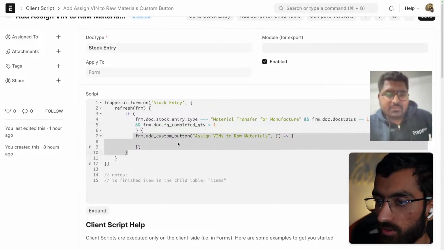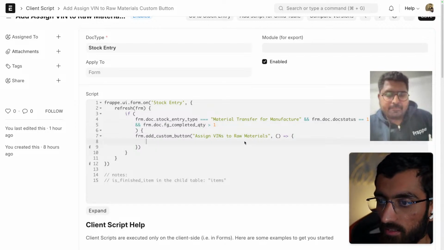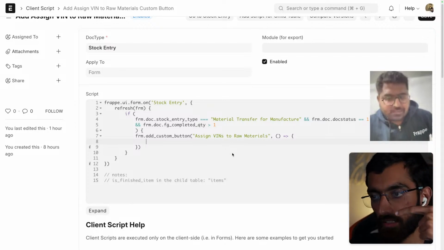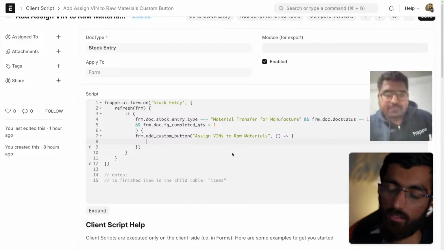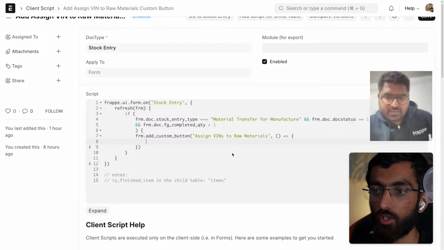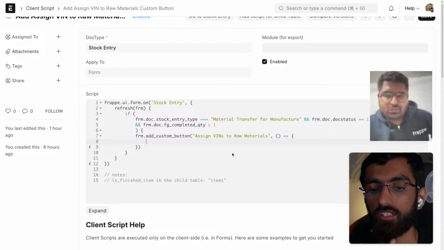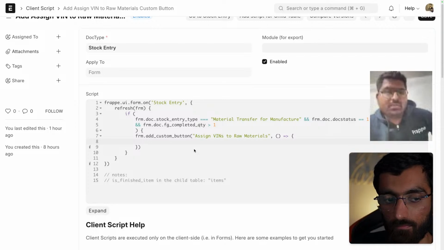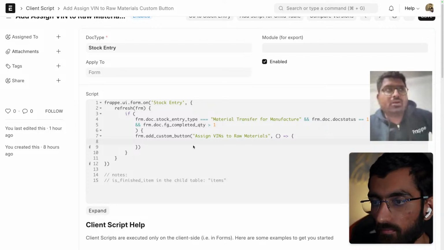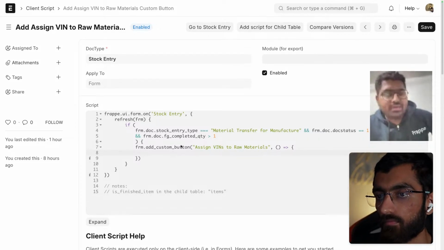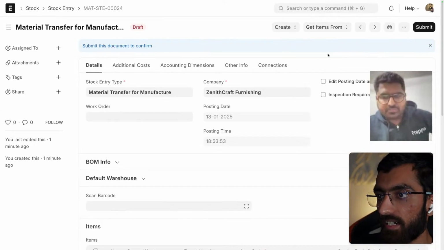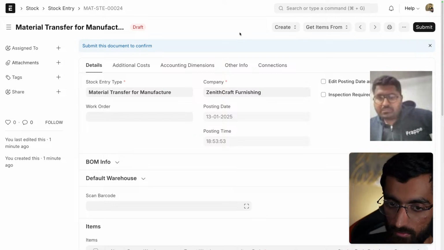In that case, it shows a button, assign VINs to raw materials, and they can select the bundle. They can say, okay, this bundle or serial, this is the VIN. So it will show the two VINs or the three VINs. Then in that case, even this stock entry should not get submitted till they assign VINs. So I thought about it. First, I added a button without the submit.